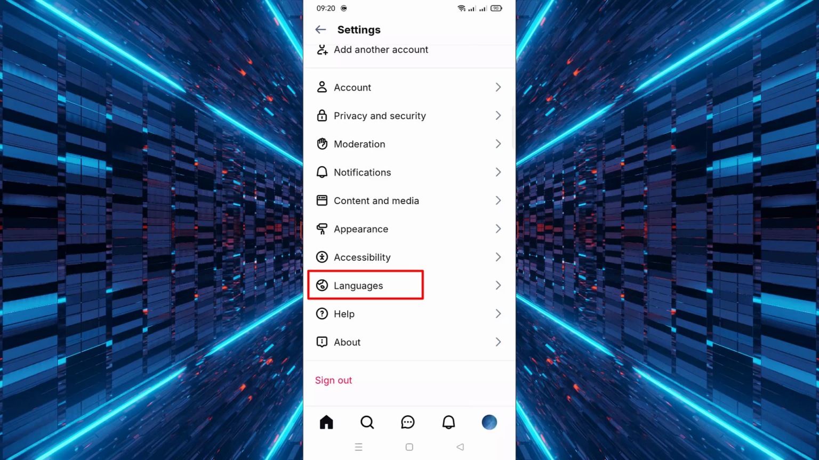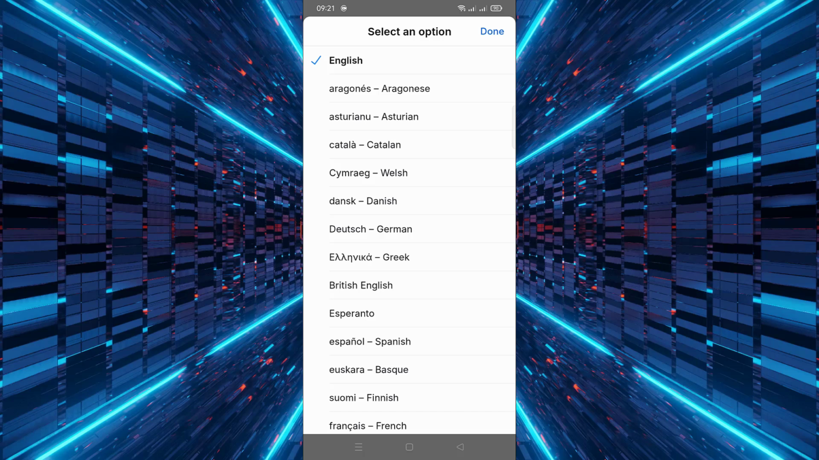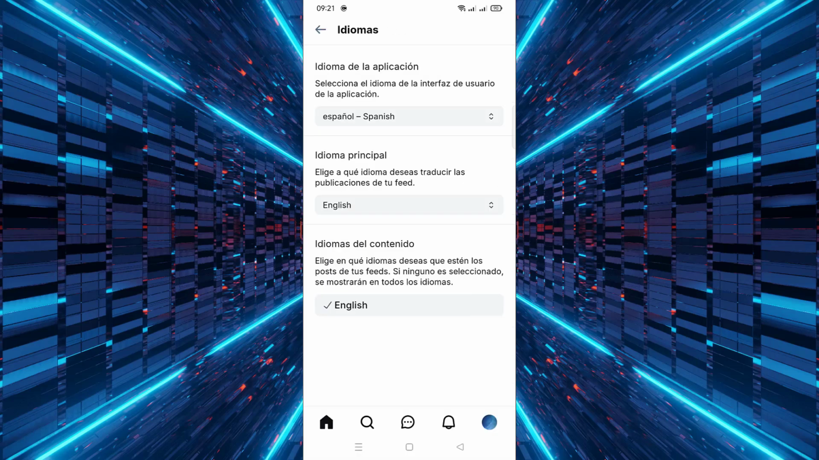Click on Languages, then tap on App Language, and you will see a list of available languages that you can choose from. After that, select the language you want. The app will automatically switch to the chosen language, and you can start using Bluesky in your preferred language immediately.